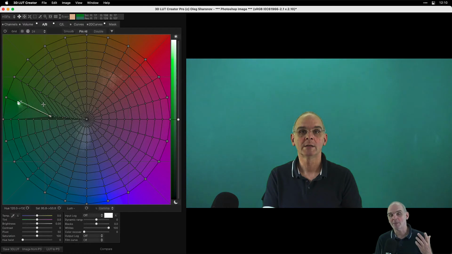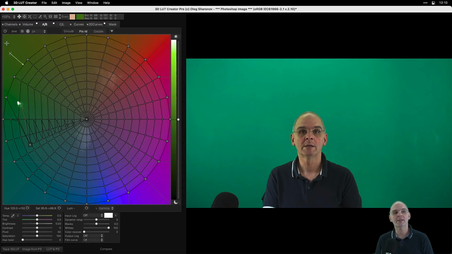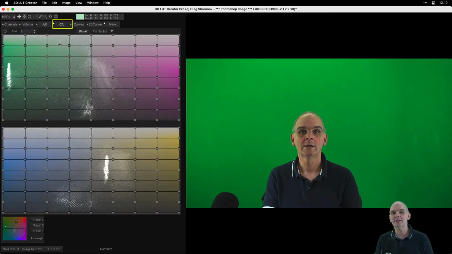But that's not my problem. My problem is the lighting, not the color itself. So I reset this and change to another tool, which is here. And as you can see here, I have another perspective on the colors within this image.